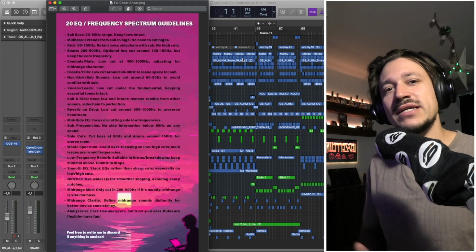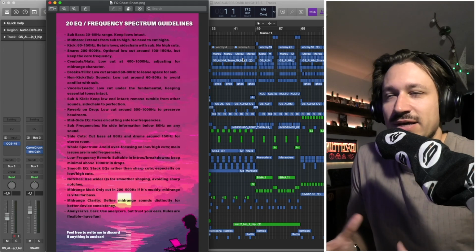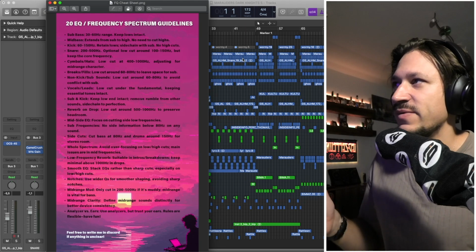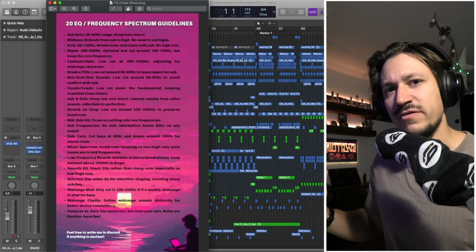In your intros and breakdowns, again, you can be a bit more experimental. And if you're doing little tight reverb sound design stuff, again, you can be a bit more experimental. But in general, 500 is a great rule to low cut reverbs always.